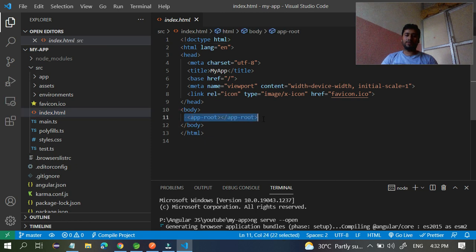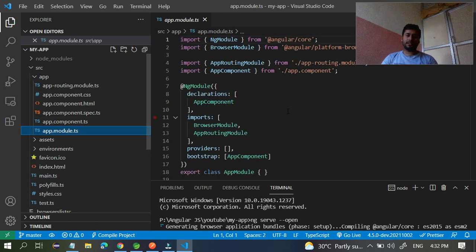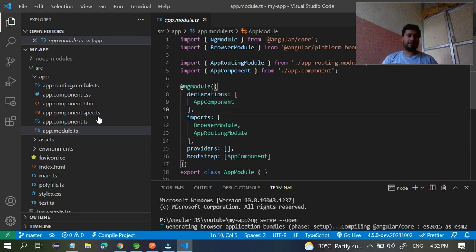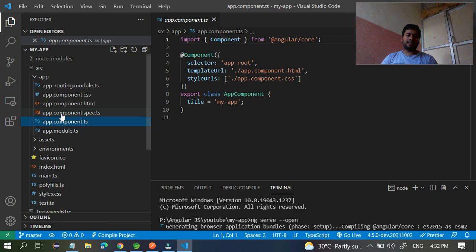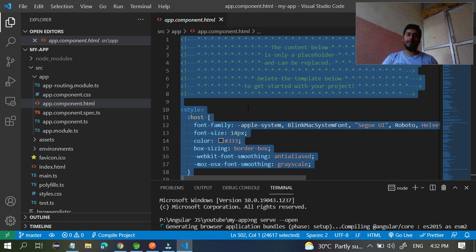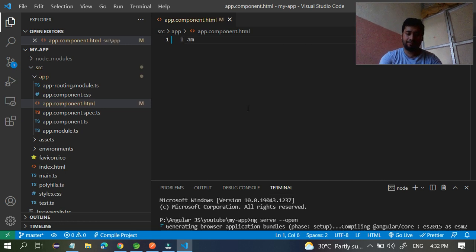App root is one of the components you can see here, and the modules are given in this place. Everything is fine, I'm not going to change anything. I have to change only here. I'm going to remove everything in this file, app.component.html. I don't want anything. I'm going to print I am Prince.